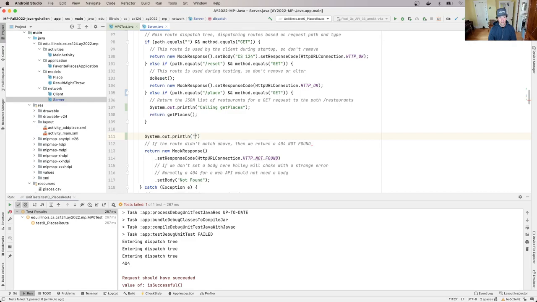I'll say println, "oh no's, returning 404 not found," right? Sometimes I use stronger language when I'm debugging, but we'll just say oh no's. We've already noticed that this is what's actually being returned, because that's why the test suite is failing: this error code 404, and that's actually what's happening right here.